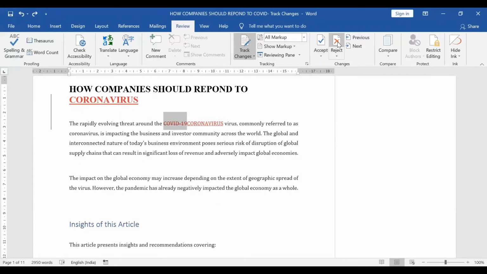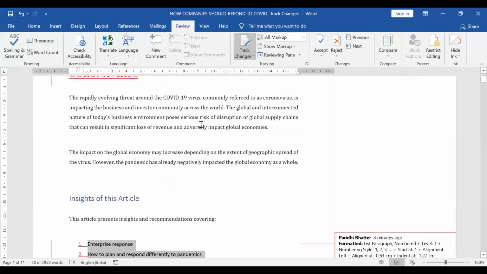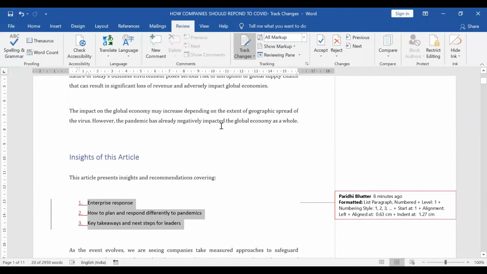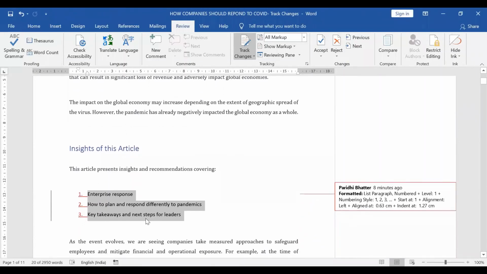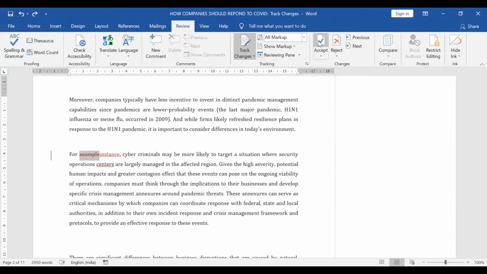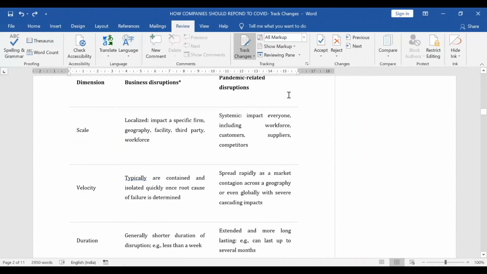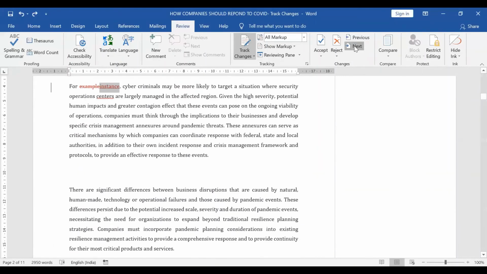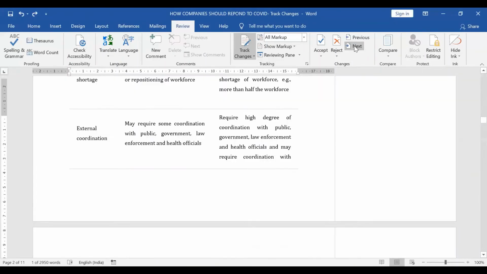So I can simply select the reject option. Now, as you can see, there is no strike through line through COVID-19, which indicates that the word COVID-19 will now not be replaced. Now, I do not want this coronavirus word also, so I'll again select the reject option and this word will be removed. Similarly, if I want to accept these formatting changes, I'll use the accept option. So this is how you can easily accept or reject all the changes that you have made, and you can navigate easily through all the changes in the document.